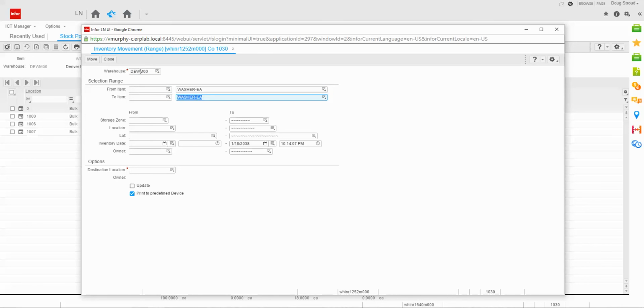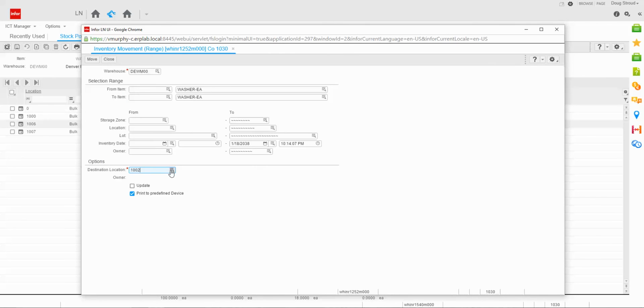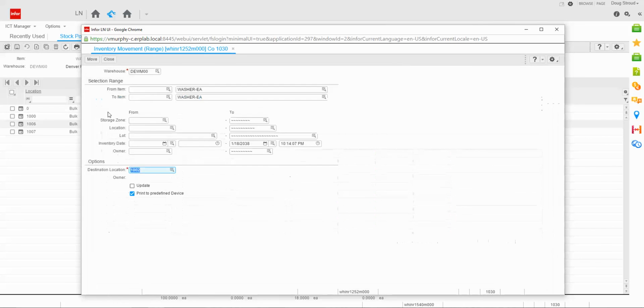And I could tell it individual locations or everything, and I'm going to tell it that I want to move it to a brand new location. So I'm going to go in here, and you'll notice that location 2, and let me zoom back to that again so I can show you this. You'll notice that location 2 was not a fixed location and it was not occupied. So I say okay. I tell it I want to do an update. It's going to print, and I tell it to move the inventory.